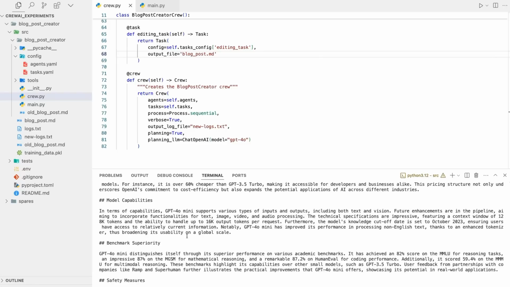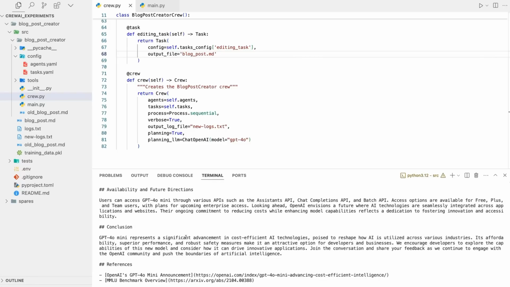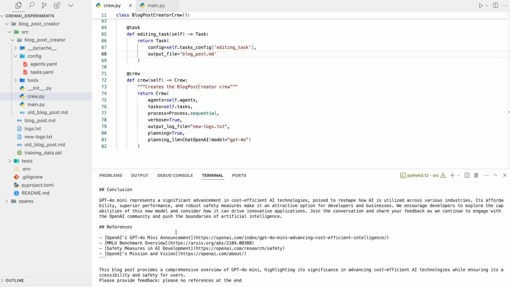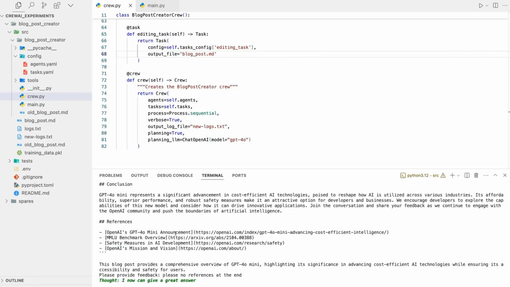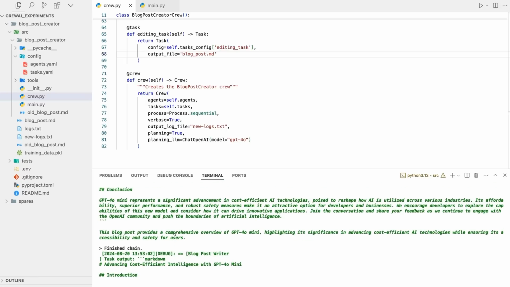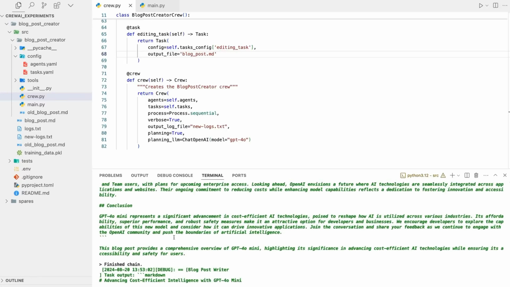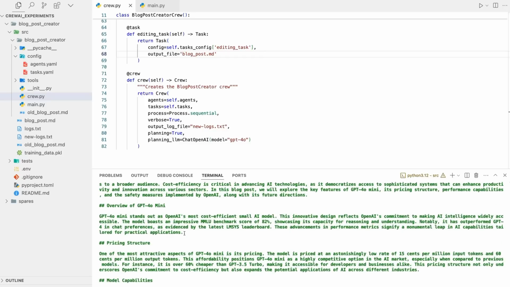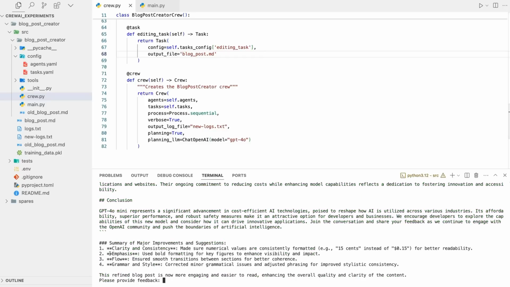We've got longer paragraphs now. We don't have any acknowledgements like we asked for before. I've now asked it for no references, and sure enough, at the end it's just giving the conclusion with no references. In this case, it's also giving a summary of major improvements and suggestions. I think this is coming out because of the added prompts, so you might want to filter this out.